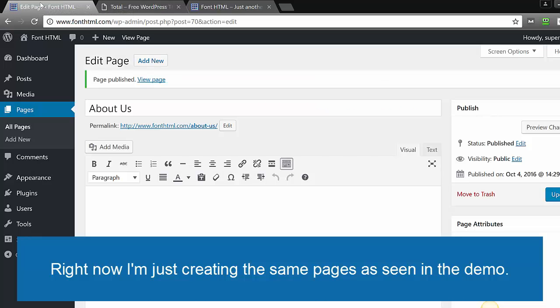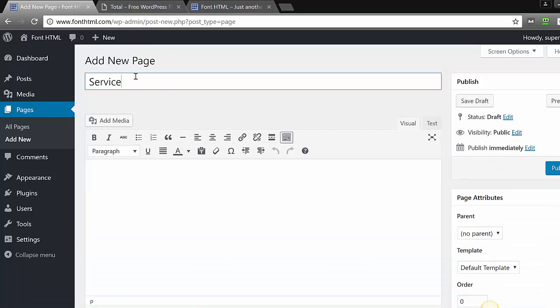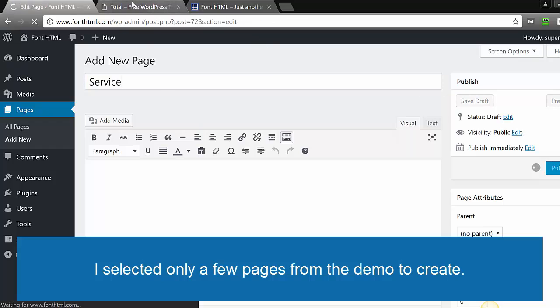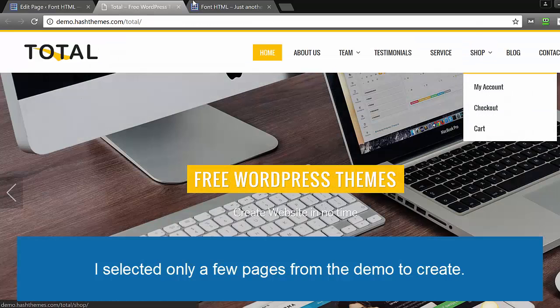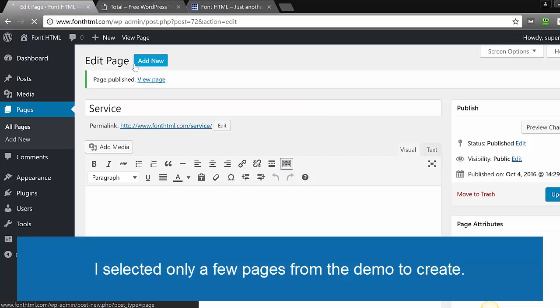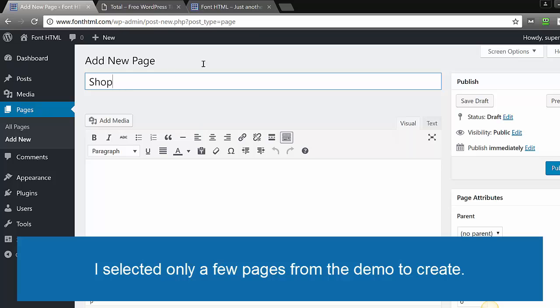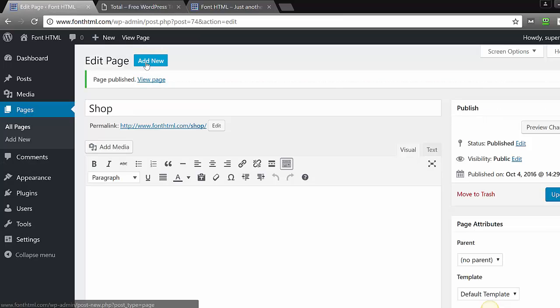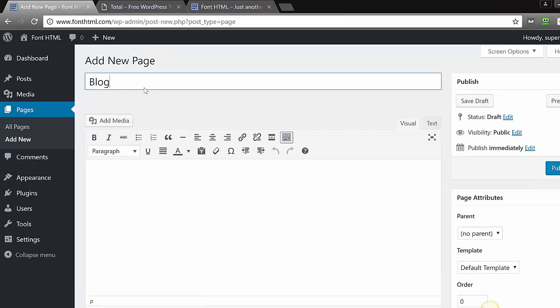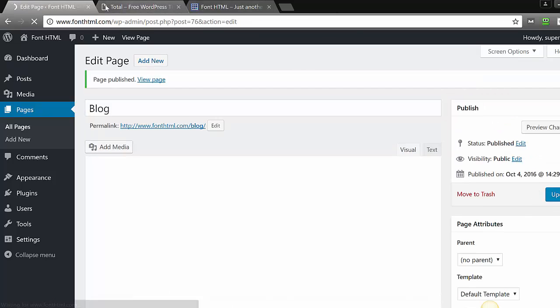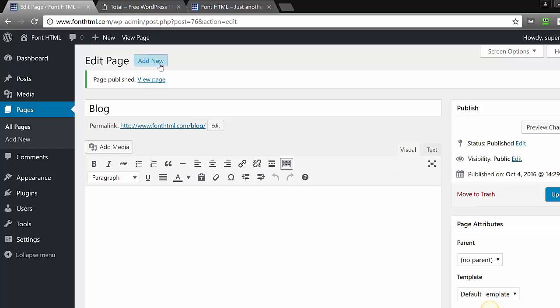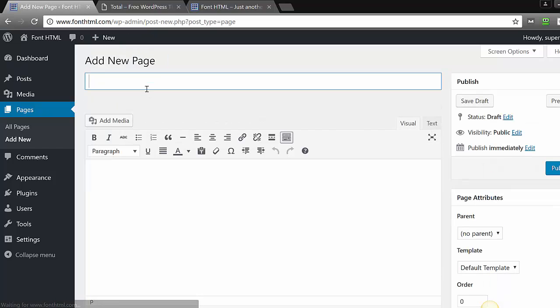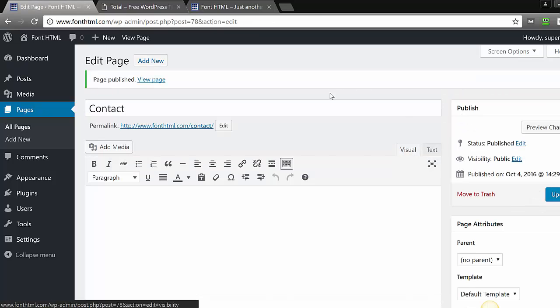and then service. We're not going to create every single page, but you could if you want to, of course. Let's go with the shop. And next we have the blog. And finally we have contact. Alright, so now we have all our pages in place.